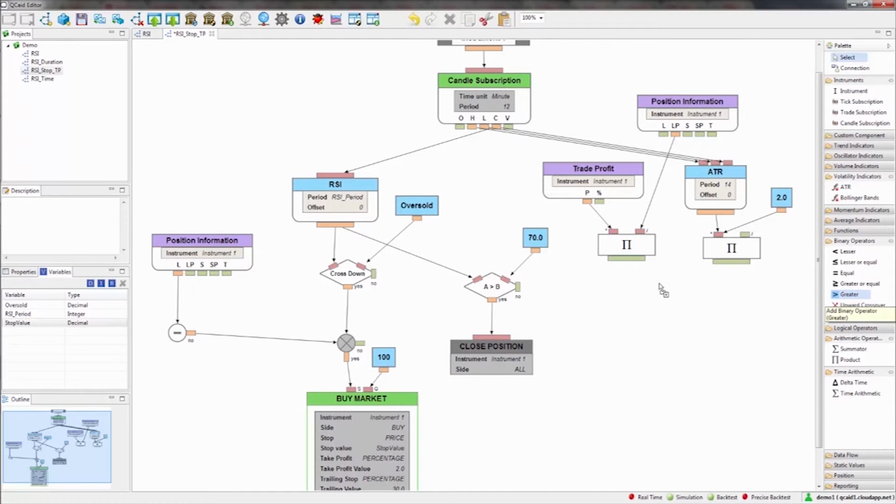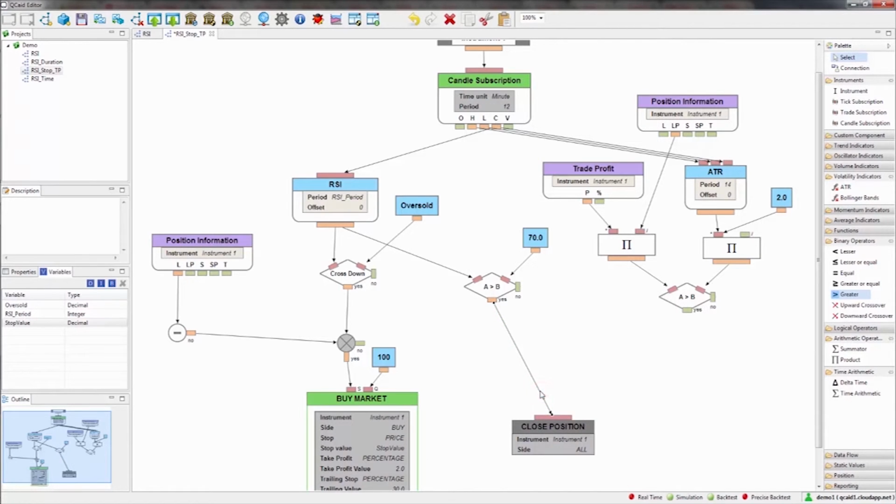Next, we connect a comparator in order to detect when the profit per share is greater than or equal to 2 times the ATR. Since we want to close a position when either the previously existing condition or this new one occur, we connect them with the OR operator. We remove the previous connection, add the OR operator, and connect the two rules that will control the closing of the position.